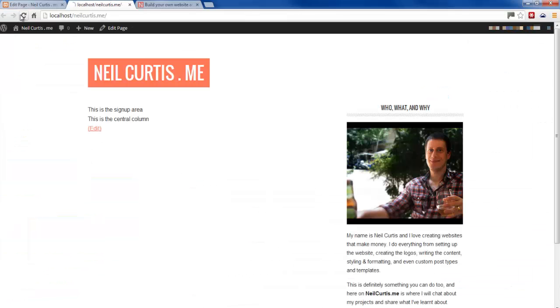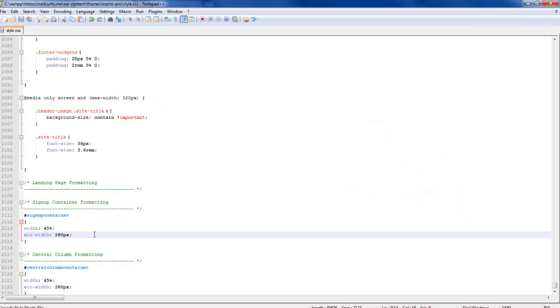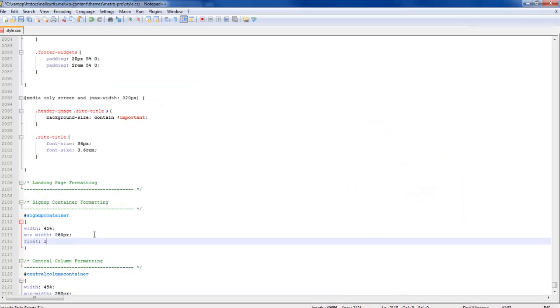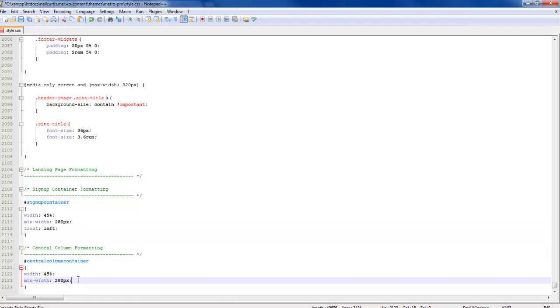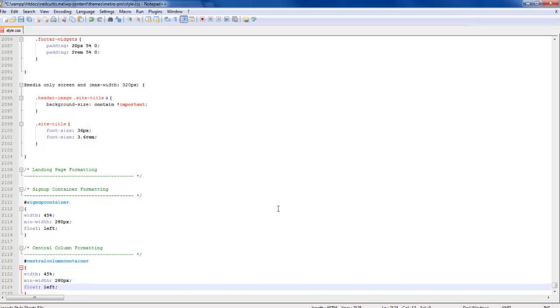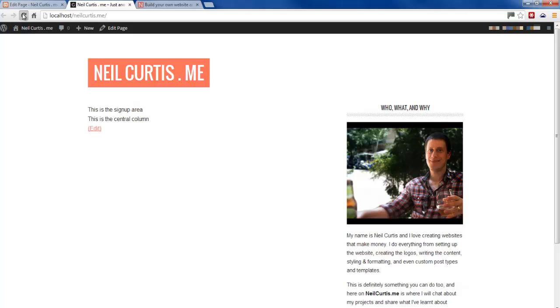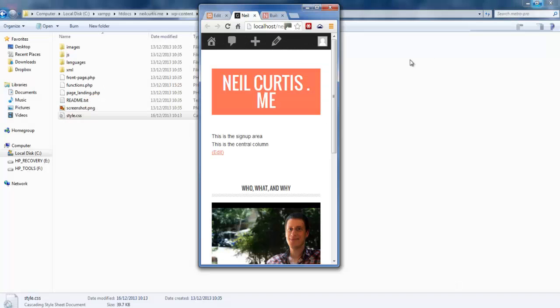Now refresh it. You'll see nothing's changed, and the reason is because we haven't set any alignment or floating. So I'm going to say float left in both of these divs and save it. Now we're saying we want the first div to float left on the screen, and we want the next div to float left relative to that. Because they're both 45%, they can both fit in next to each other. So we have both of these divs side by side.